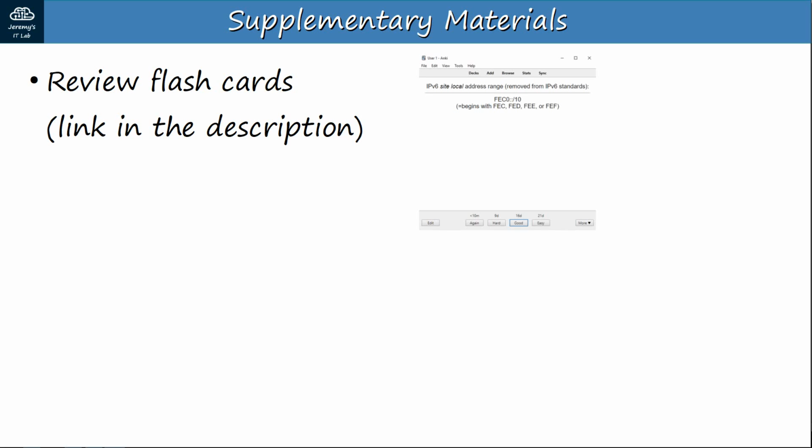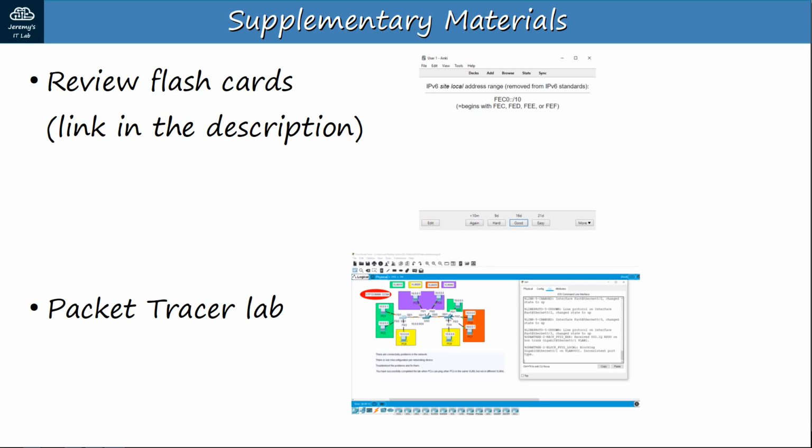Okay, that's all for the quiz. Remember to use the supplementary materials to help you remember what you've studied. There will be Anki flashcards to help you review what you've studied. There will also be a Packet Tracer practice lab, so you can get some hands-on practice configuring static routes on Cisco routers. Good luck with your studies.